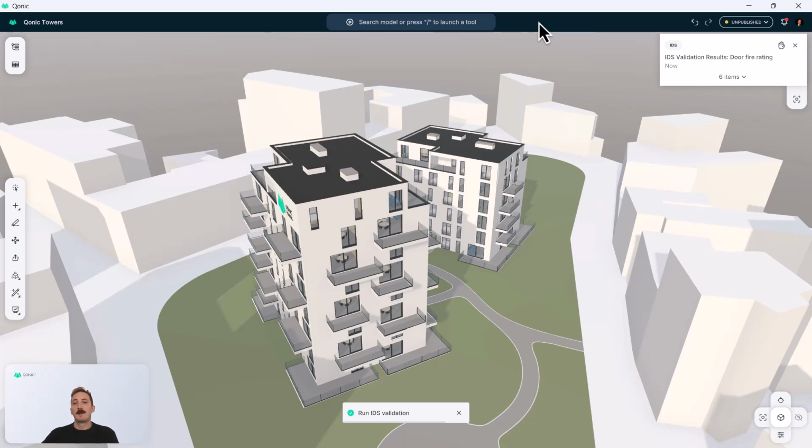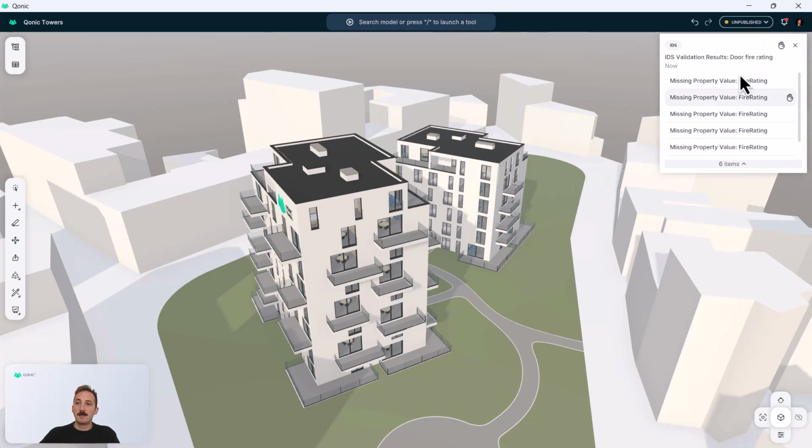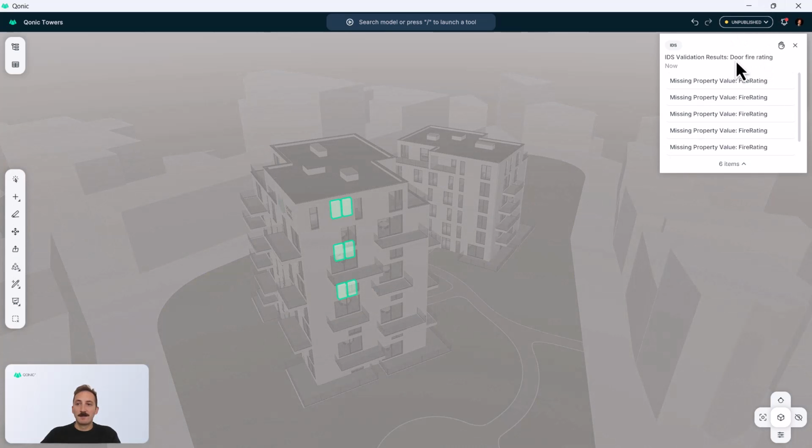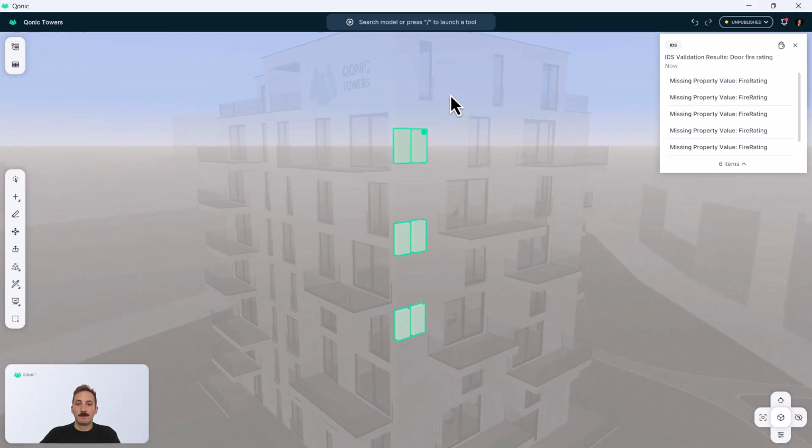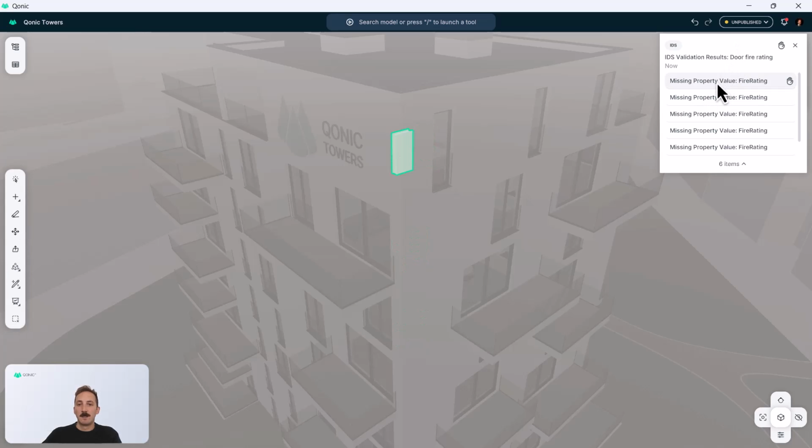It's really simple. And now it basically checks all of the different requirements defined in the IDS file and checks whether everything that's defined in there is properly followed or is compliant. So in this case, I can see that there's actually 6 doors that have a missing fire rating property, which was what this IDS file was for. So I can click this notification to see all the incorrect objects, or I can see them individually. So indeed there's 6 doors missing this fire rating.